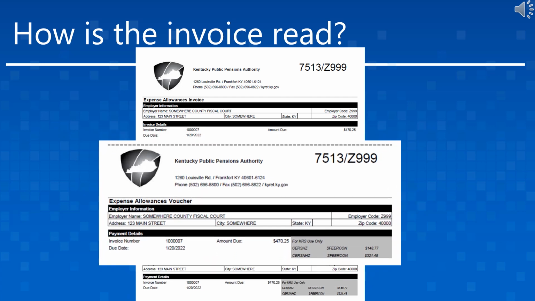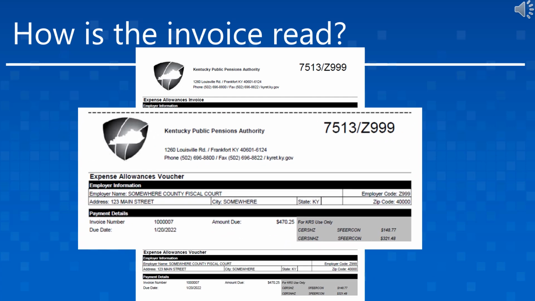If the agency chooses to pay this invoice by check or money order, they need to include the bottom section of page 1, which is the billing voucher, along with their mailed payment.